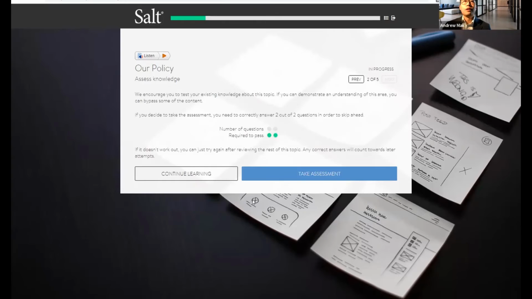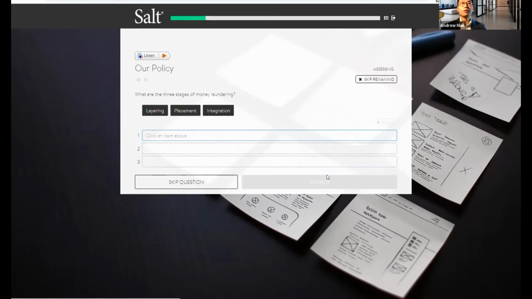So let's move to our next page where we can see our pre-assessment instructions. Now, you don't have to edit these instructions. They're already done for you based on your settings of the assessment. So Salt Adaptive will do that all for you. We can see here, I need to answer 2 out of 2 questions correctly in order to skip ahead. So let's take that pre-assessment and see how we go.